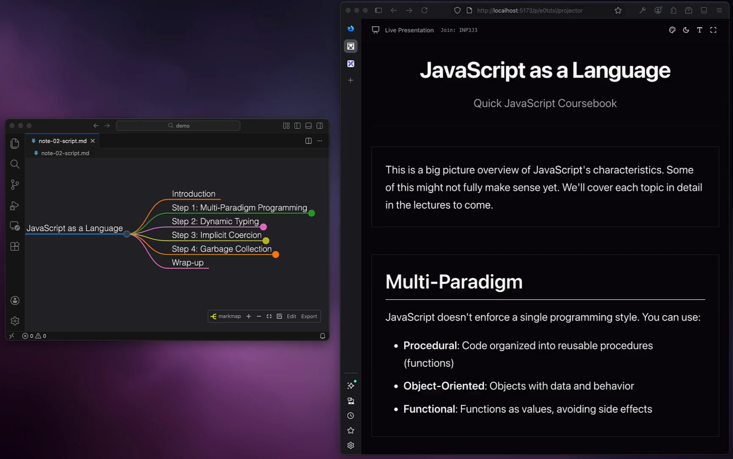So let's first look at the fact that JavaScript is a multi-paradigm programming language. It doesn't force you into one style of programming. You can write procedural code, object-oriented code, functional code, and even other paradigms. Let's take a look at some of the examples of this.